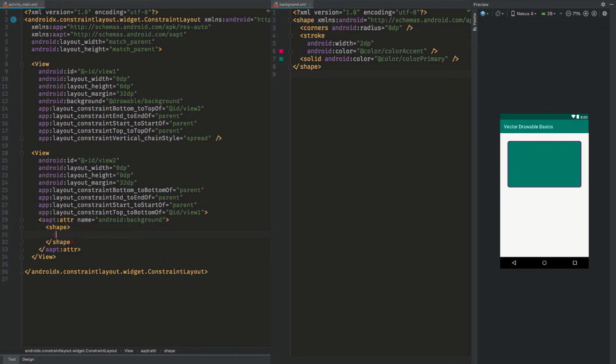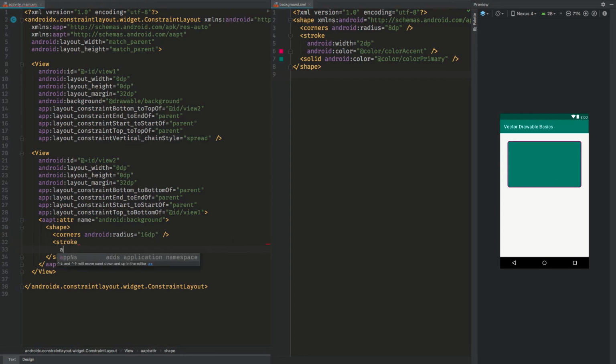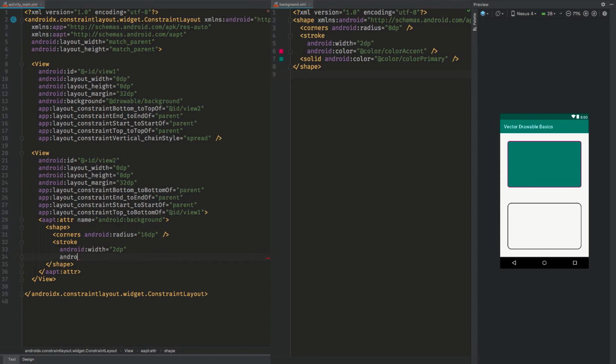Within this, we can add a custom shape drawable, which is very similar to the drawable we used previously, but with a few differences. As we add each of the components to the shape drawable, we can see the preview in the right-hand panel updating almost in real time.